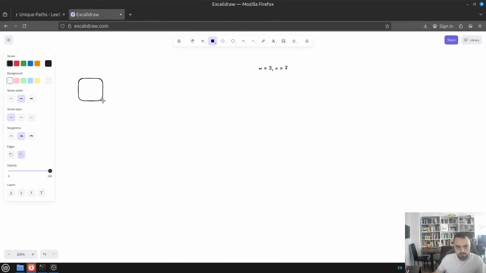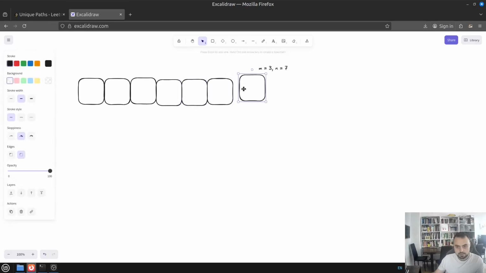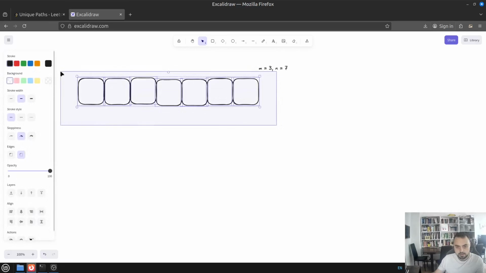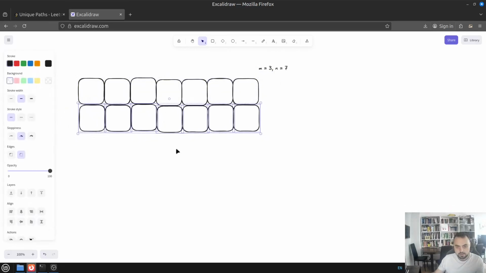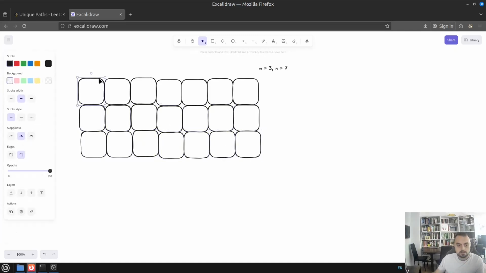So we have the following grid: 2, 3, 4, 5, 6, and 7. And of course we have 3 rows, and that's our grid. We start here, or let me just change both background and the borders, and here we can make it blue, let's say.